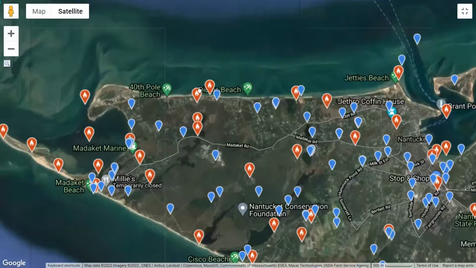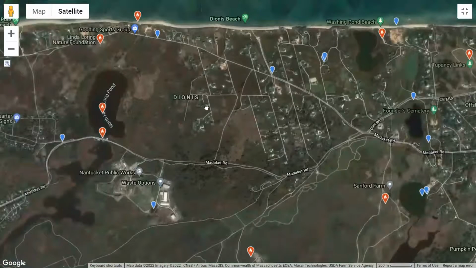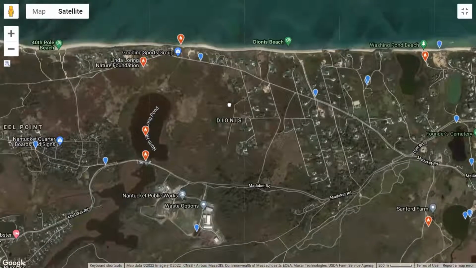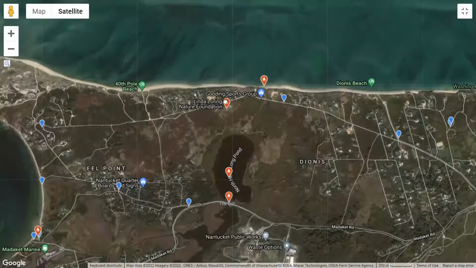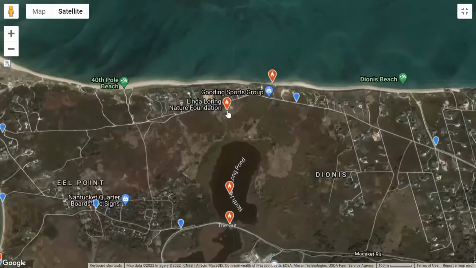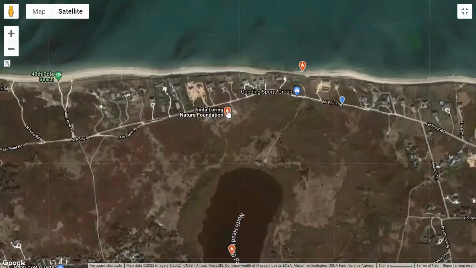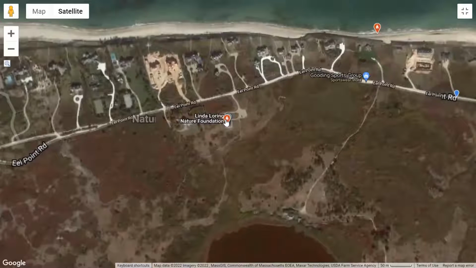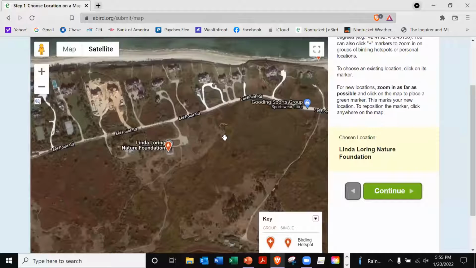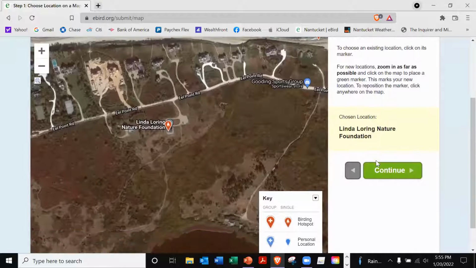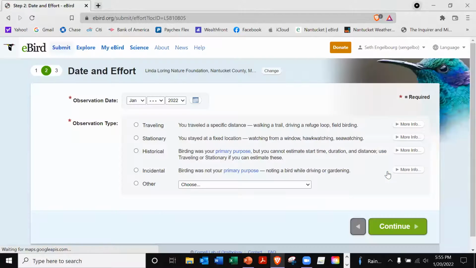So if we zoom in to here at the Linda Loring Nature Foundation, and we click this checklist icon. Why is it not clicking? If we click this checklist icon, it'll say chosen location, Linda Loring Nature Foundation. Let's pretend we're birding there, and then we'd hit continue.